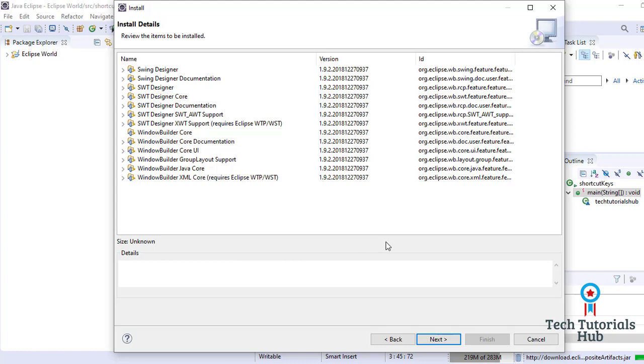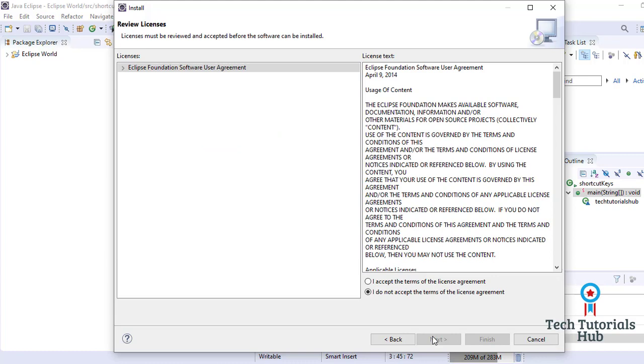It will display what will be installed on our computer: Swing Designer, documentation, everything here. Okay, Next. Now we accept the terms and conditions, then Finish here.